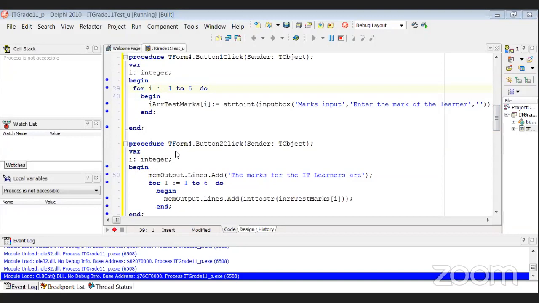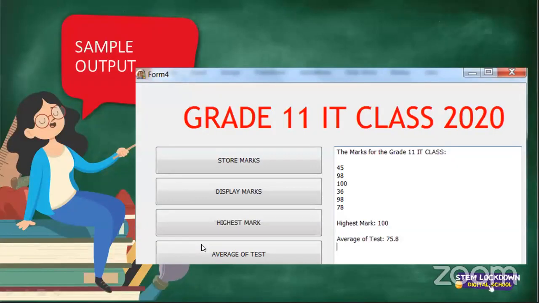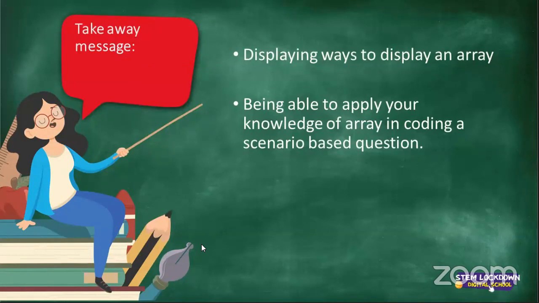Okay, so we're just going to round up for today. And we spoke about this. So finally, learners, you should be able to display your arrays according to the question provided, okay? And you should be able to apply your knowledge of the array in coding to the scenario that is obviously given to you. As I said, I'm hoping that after this lesson, you are so much more comfortable with arrays. Remember, it's all about the scenario and understanding the basics.